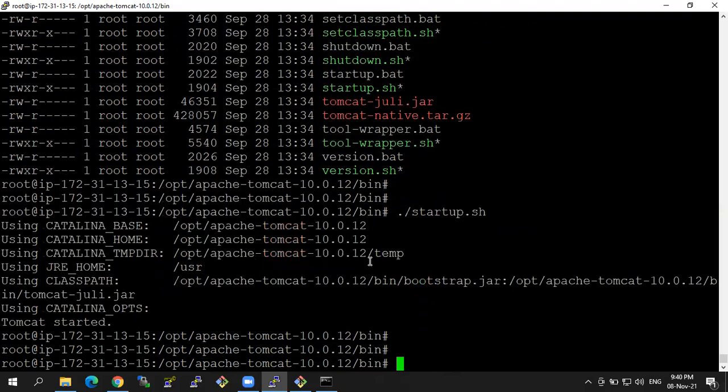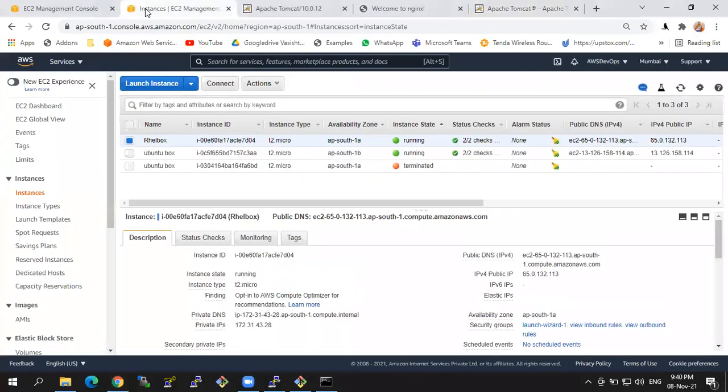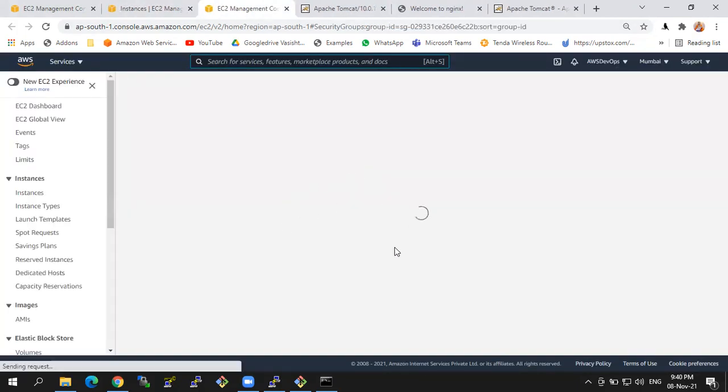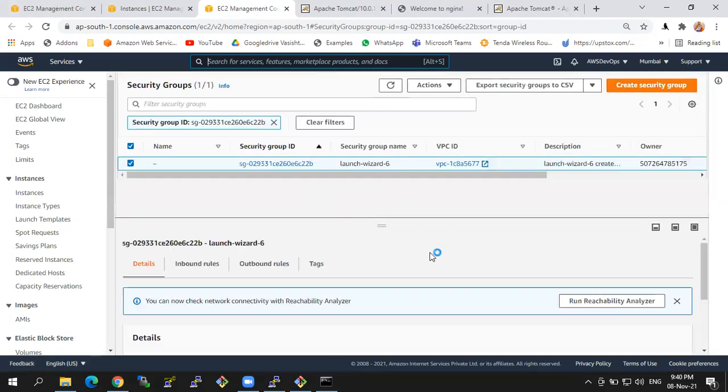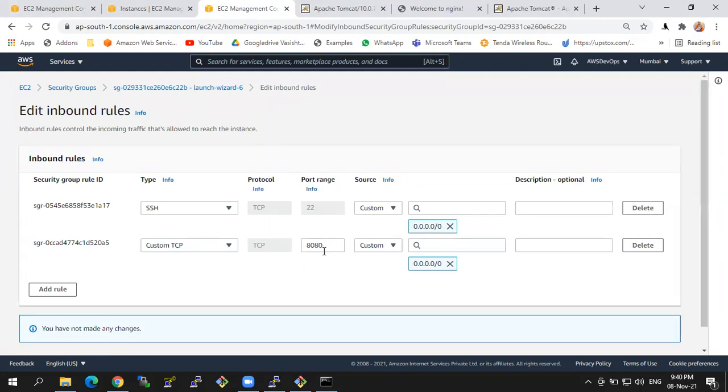Tomcat is started. Now if you want to access the URL, first you need to open port 8080, because Tomcat by default runs on port 8080. So let us check whether the port is open or not. Go to the inbound rules, edit inbound rules. Okay, the port is already open. Previously we did it for Nginx, right? So it is already open.